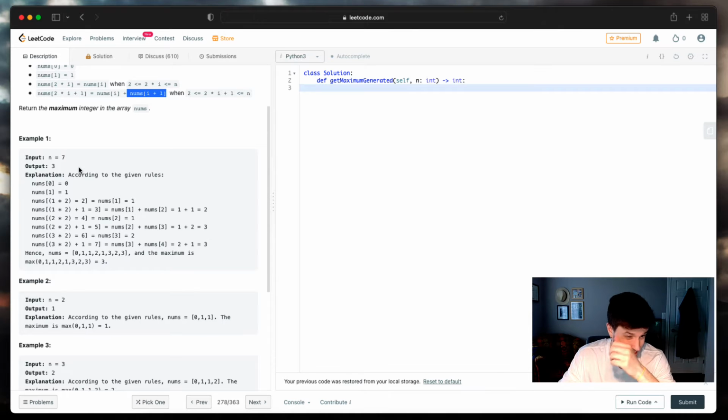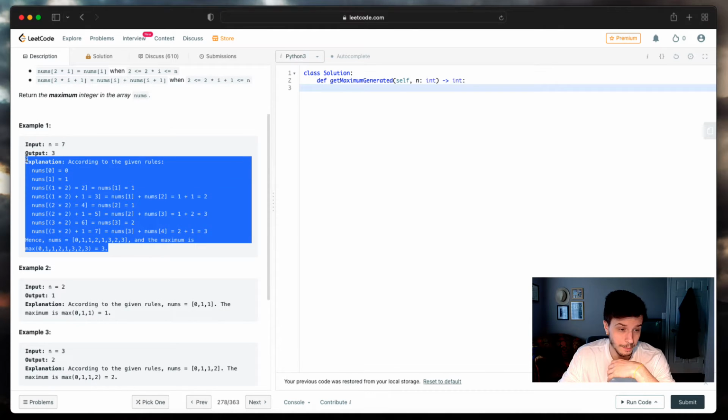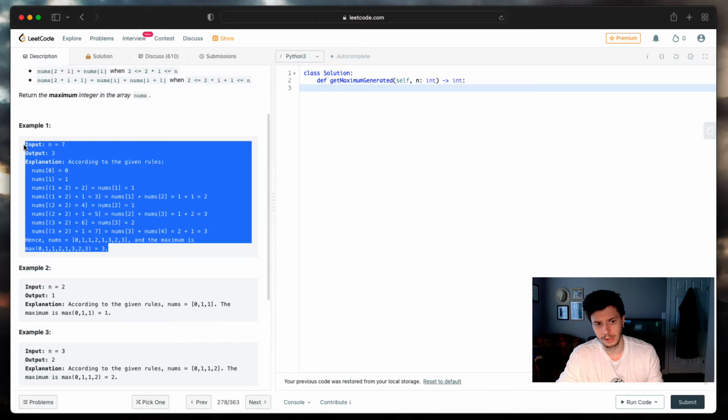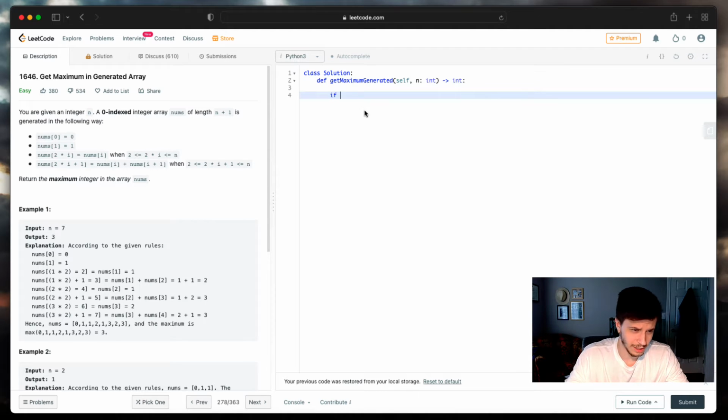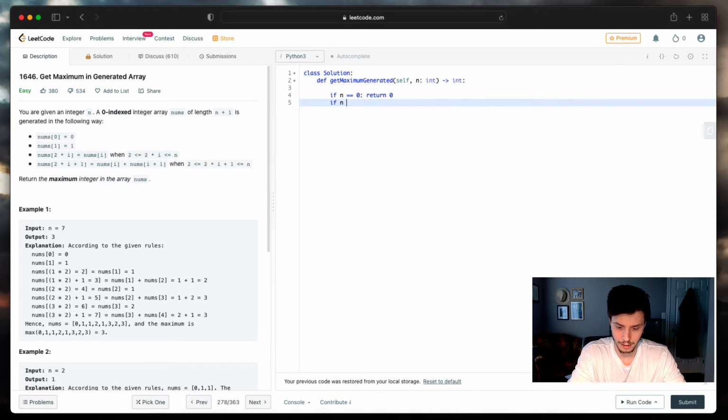Here's an example. It's a little bit wordy, but it makes sense. If you want to read it, pause the video and go ahead and read it. I'm not going to read it. Basically, let's just solve it. The first thing it says is if it's 0, it equals 0. If it's 1, it equals 1. So we're just going to say if n is equal to 0, return 0. If n is equal to 1, return 1, because those would obviously be the maximum of those arrays.